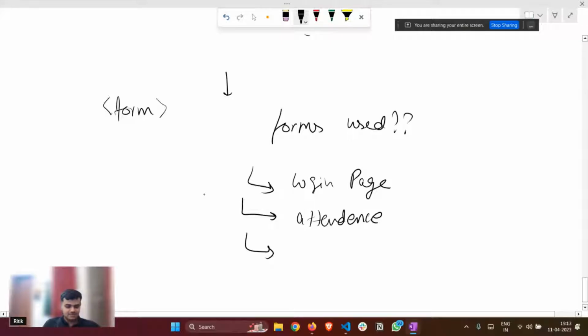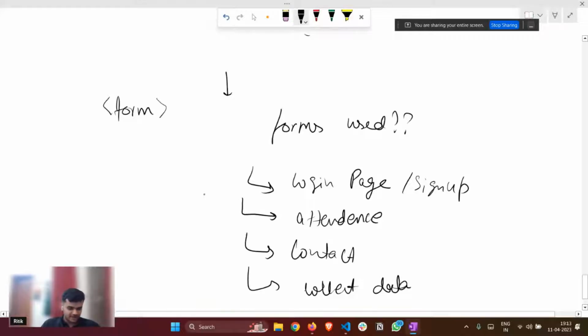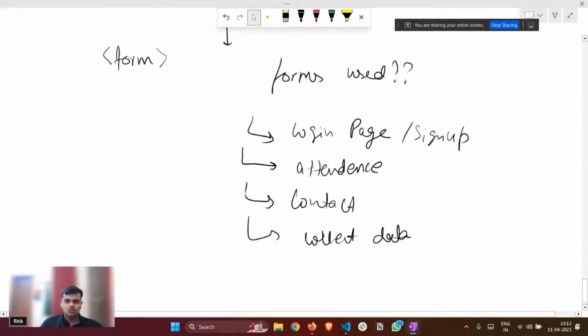Submit button in exams, websites, checkboxes, contact details. Yes, Rishi Sharma, sign up page. Yep, already login, sign up. Great. Collect student data, you can say that. I would say collect data. Okay, exactly.